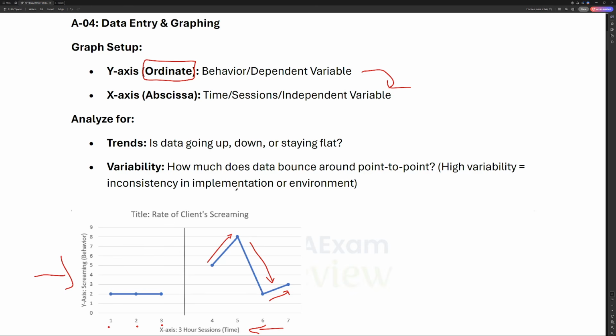We're also looking at variability. How much does the data bounce around point to point? High variability can mean inconsistency in implementation, maybe something going on in the environment, maybe we're not effective. What would you say about variability for 1, 2, and 3? Well, there is none. The data is not bouncing at all. However, 4 through 7, that data is all over the place, right? Our highest is 8, our lowest is 2. And trends are all over the place, extremely variable, hard to tell or get an idea of how the behavior is actually trending. It's going up, but then it plummets, then it goes up again, okay?